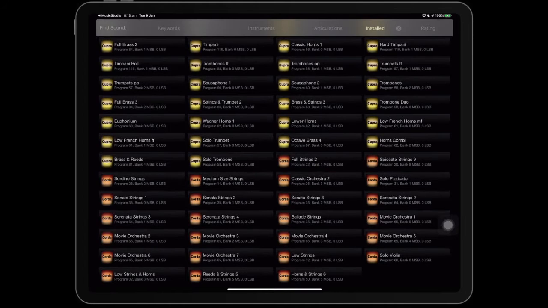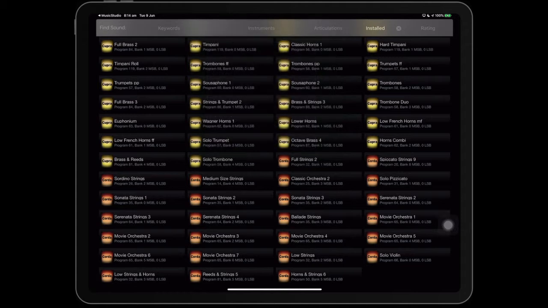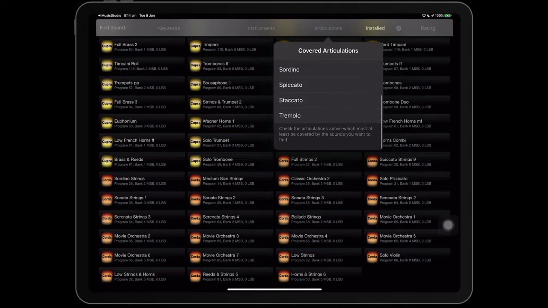It angers me so much, because I wish when you downloaded them you could organize them. Maybe you can. Let's have a look. Let's see if you can organize them into options. Solo, we'll find sounds with at least one solo instrument. Check exclusive to find out which ones. So it's close to what I want. Articulations. See, I want them broken up into sections. That's what I would really love. Into brass, into strings, into woodwind. That would be super good, but I can't seem to find that option.